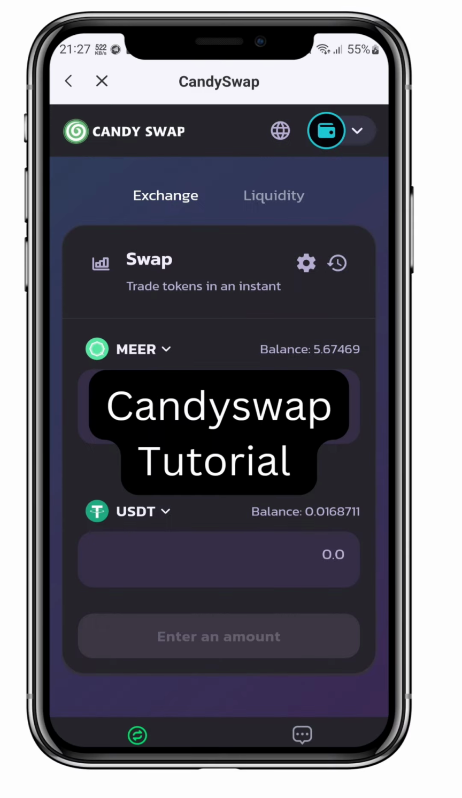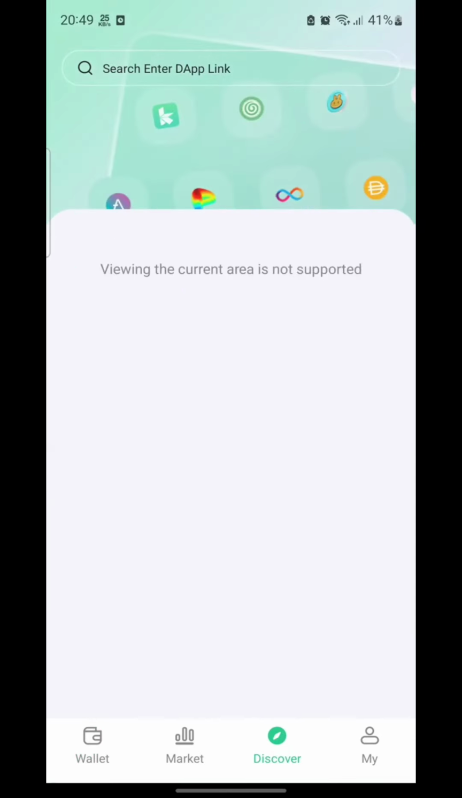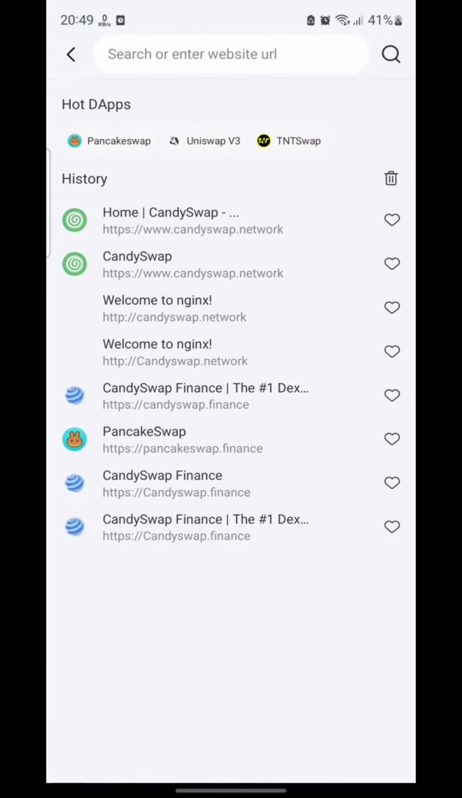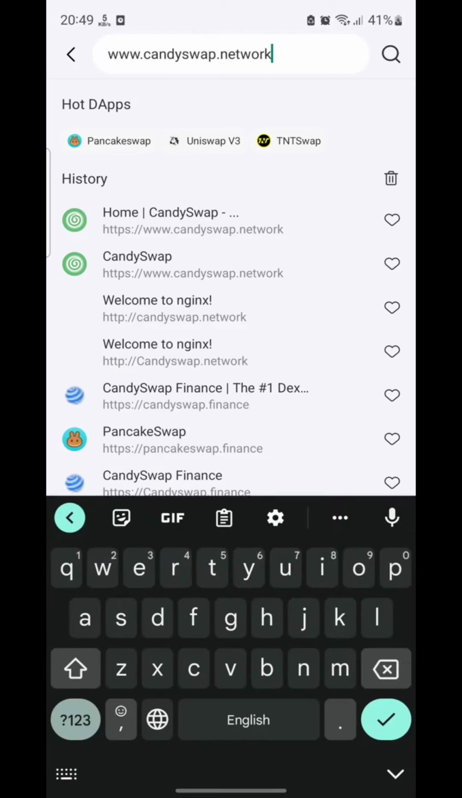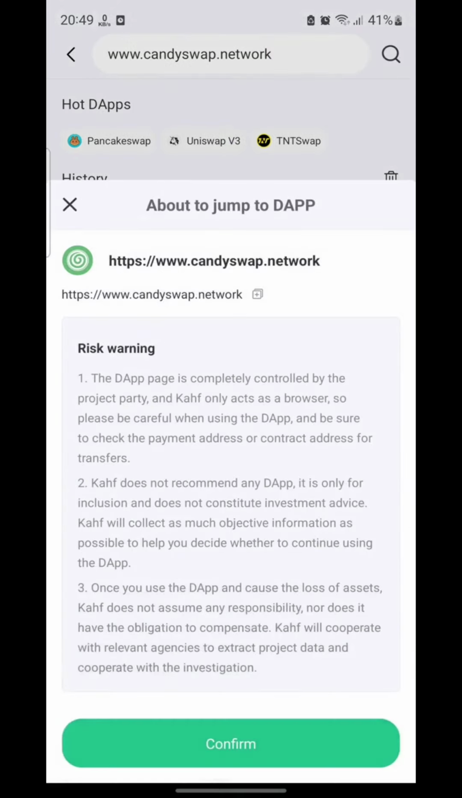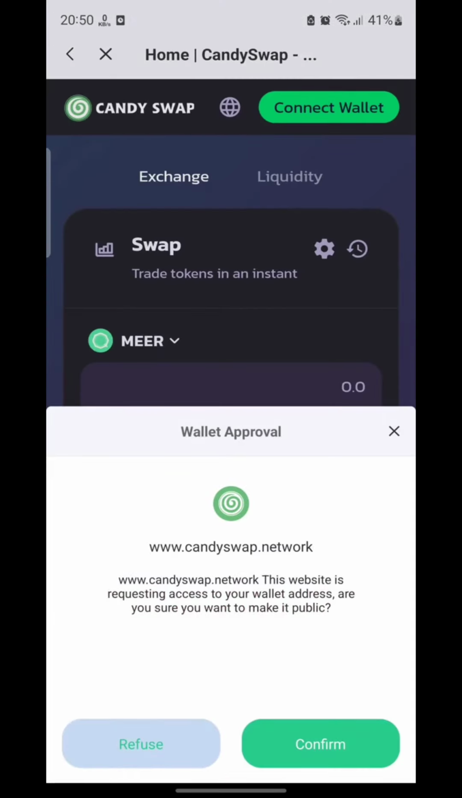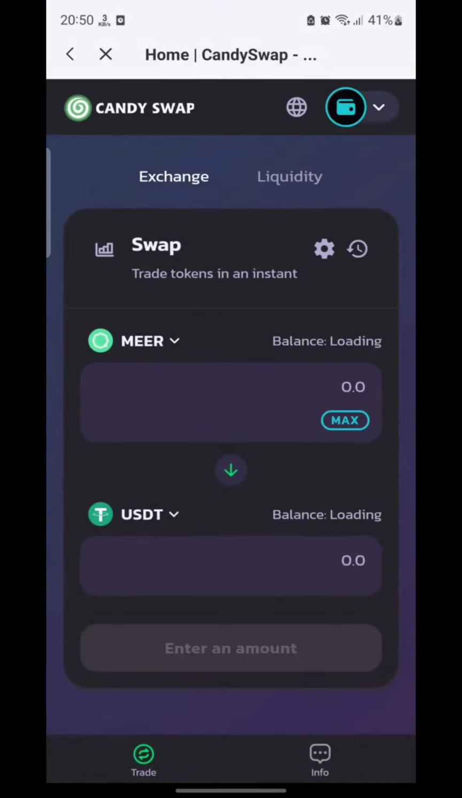Now our main theme appears, using Candyswap. To use Candyswap, we need to go to the discover section, then type here www.candyswap.network, just like this. Then click on the search button, press on confirm. Now I'm clicking on confirm.